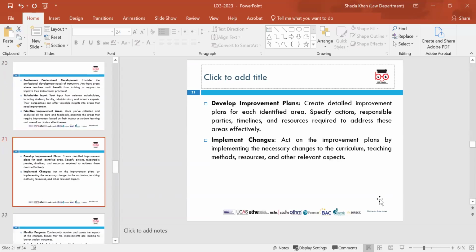Develop improvement plans. So create detailed improvement plans for each identified area. Timelines and resources and all these areas need to be taken into consideration. Implement change, so act, review, monitor and implement these changes to the curriculum to make sure that the curriculum has been improved, and this will be through the feedback and data you have got together.